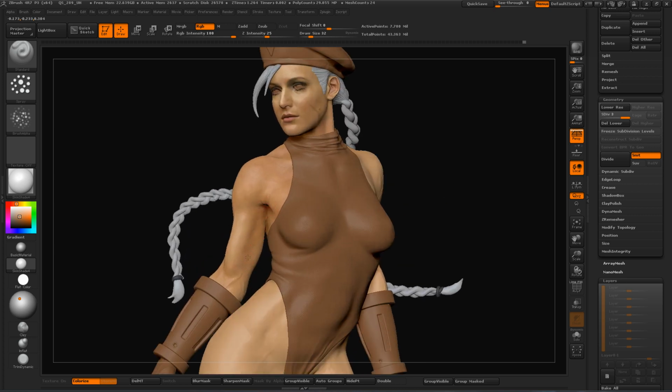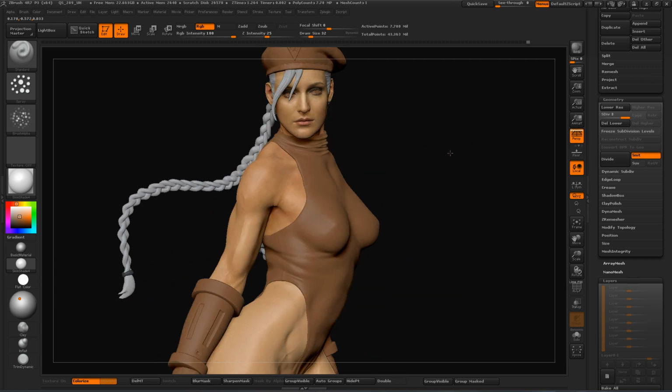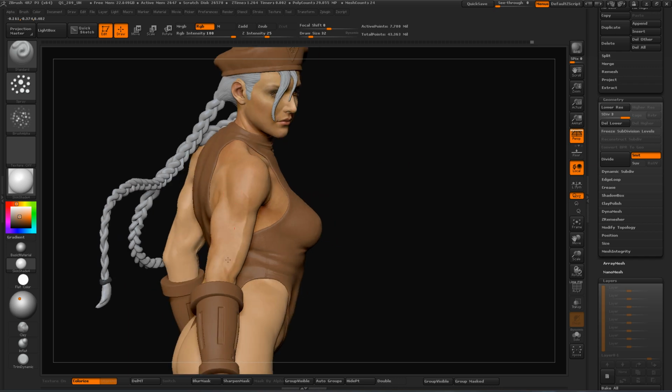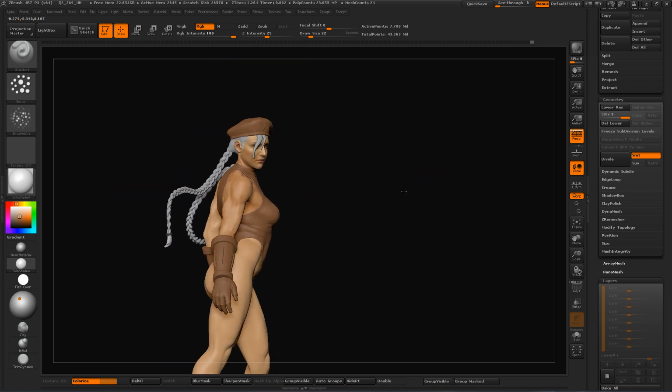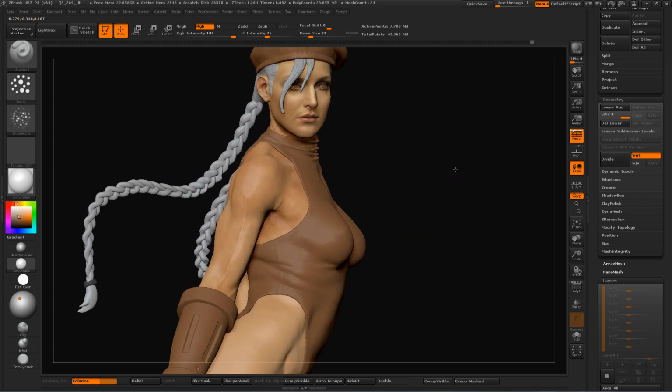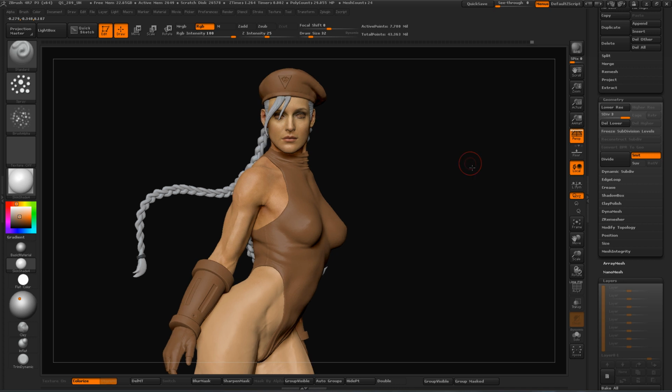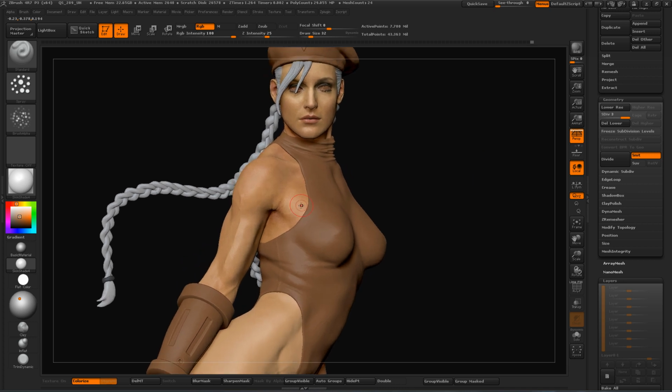Okay, so that's the example of basically texturing, and I'm gonna keep tweaking so you guys can watch basically. So I'm gonna add a more white color.